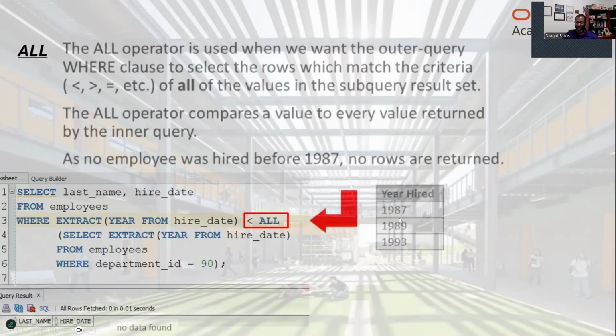It's like the OR and AND, but a little bit different. And hopefully I'm not confusing you. Whenever you use ALL, the condition for a result is that it has to match every single value. So there's 93, 89, yes, but 87, no.